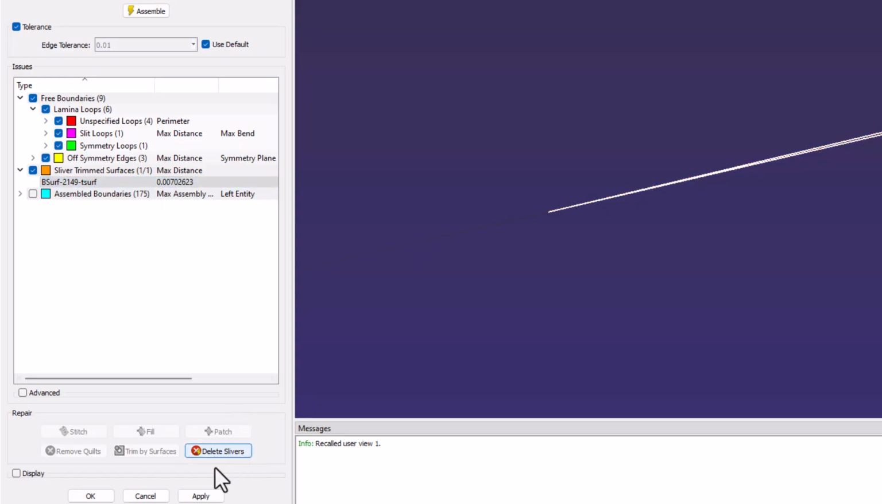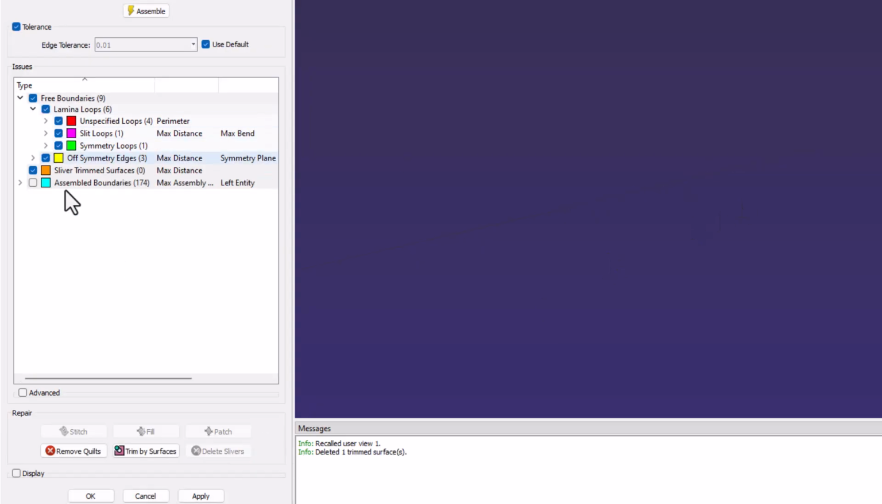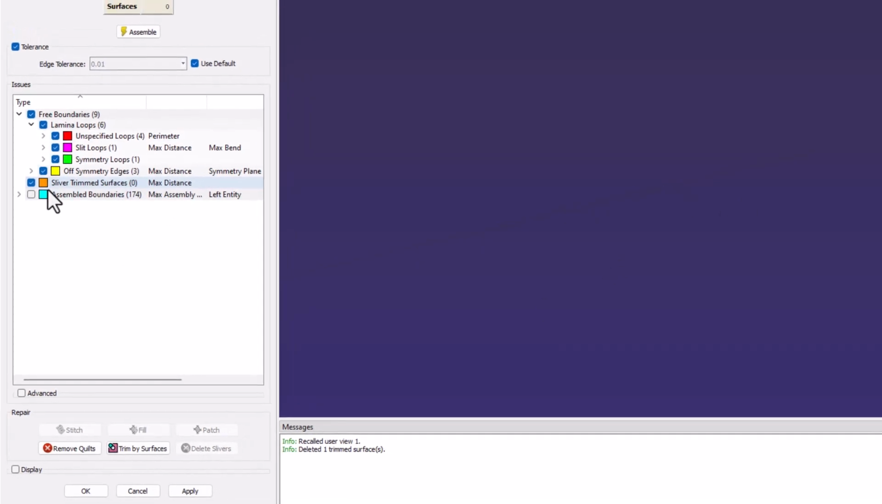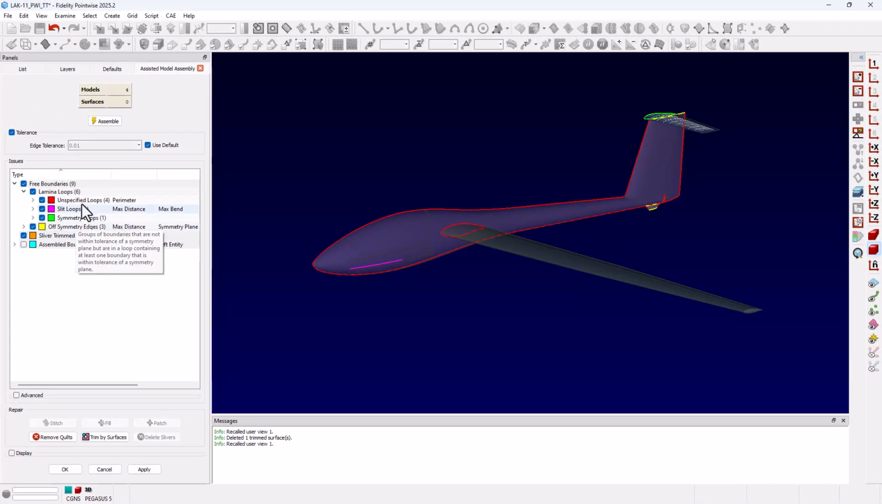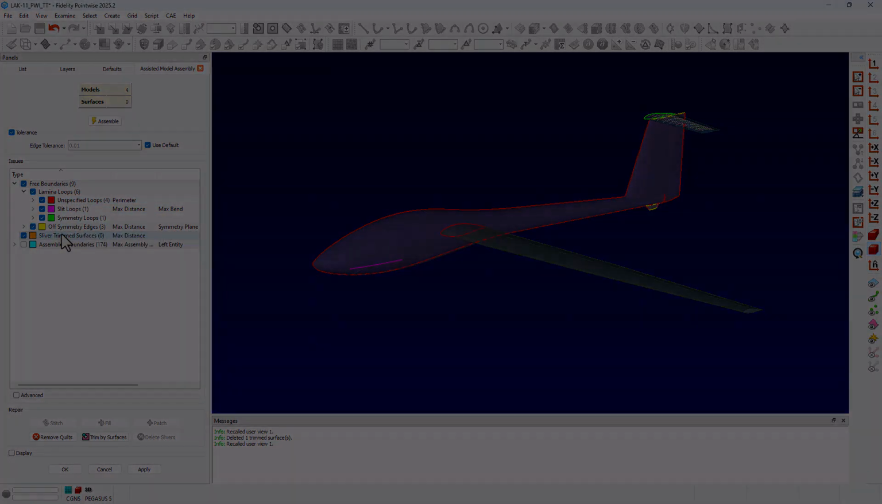So the procedure is just to go ahead and delete that sliver. And now you can see it's showing that we have 0 sliver trim surfaces remaining. So now at this point, we can just simply go through these other issues that we have that are preventing us from joining the model and repair those to complete our model.